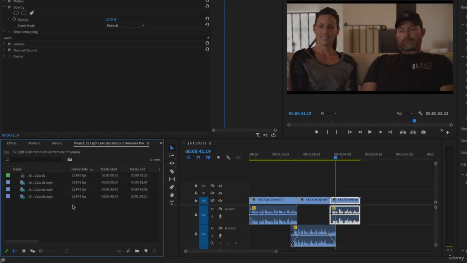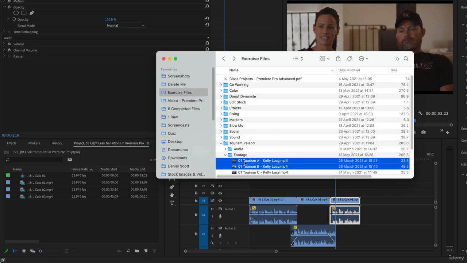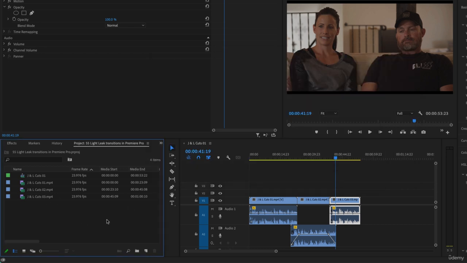All right, so to spice this one up, we're going to add a few little extras as well as doing that light leak transition. So I'm working on the last project here. I want to bring in the sequence that we worked on earlier. Okay, so if you didn't work on that Irish tourism sequence, just bring in the raw footage. Just dump that on a new timeline, bring in A and B. If you did do it, I'm going to show you a little trick.